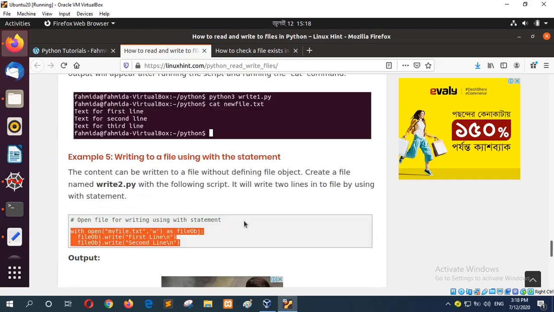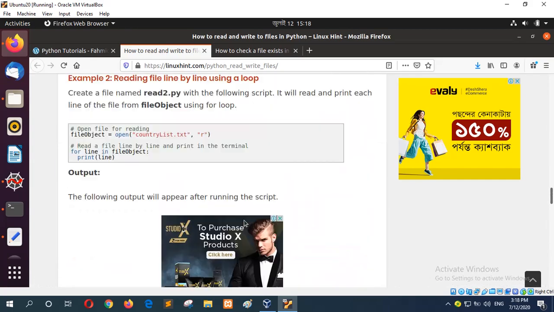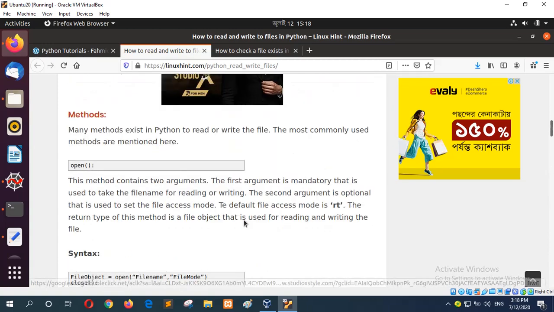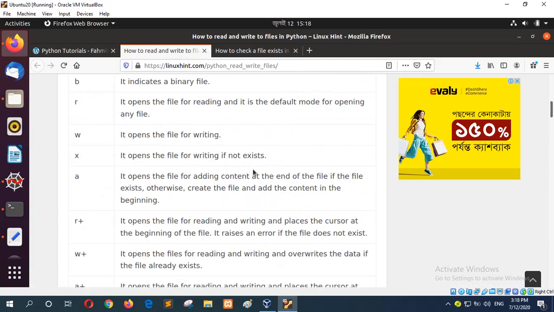And that was the last example of this tutorial. Hope it is now clear to you how you can write or read content from a file easily. Thank you for watching.